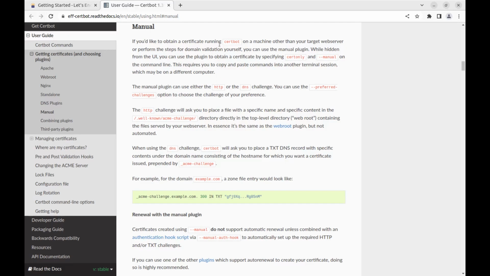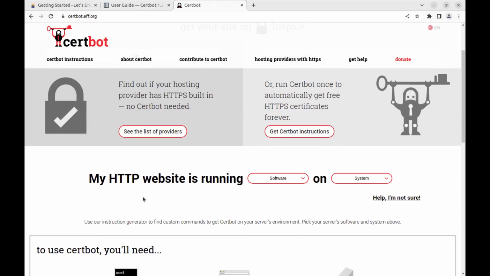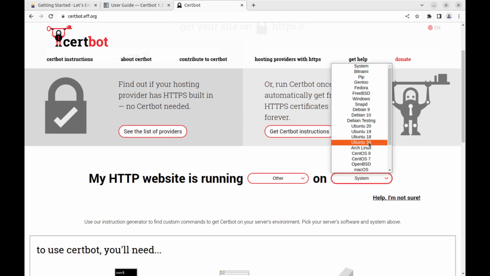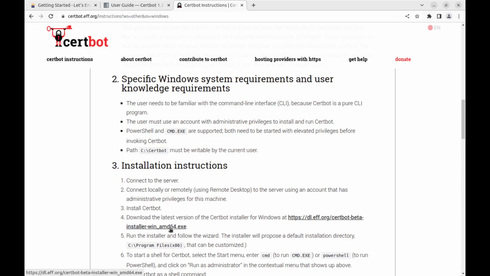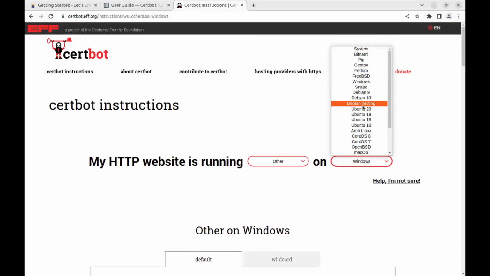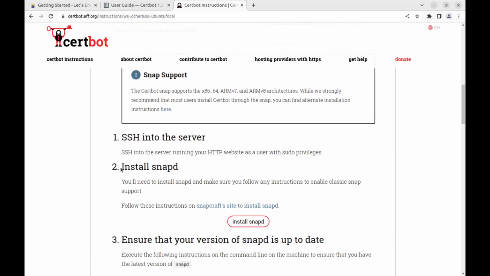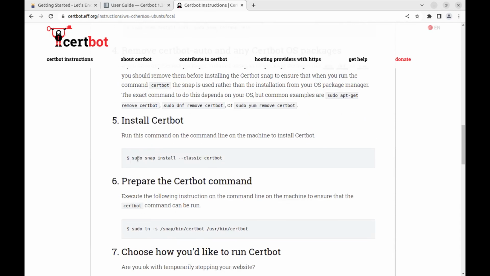But at first we need to install certbot to run these commands. We go to the certbot website. And here it says my HTTP website is running. I select other. Actually, this is not really important. We just want to get the public and private key and select the operating system. Now I select Ubuntu. But if you use Windows, it's no problem. You can use the Windows application. Just download this and install it on your computer. I select Ubuntu. Okay, it says first install Snap and then install certbot. Okay, I already installed it before on this computer.